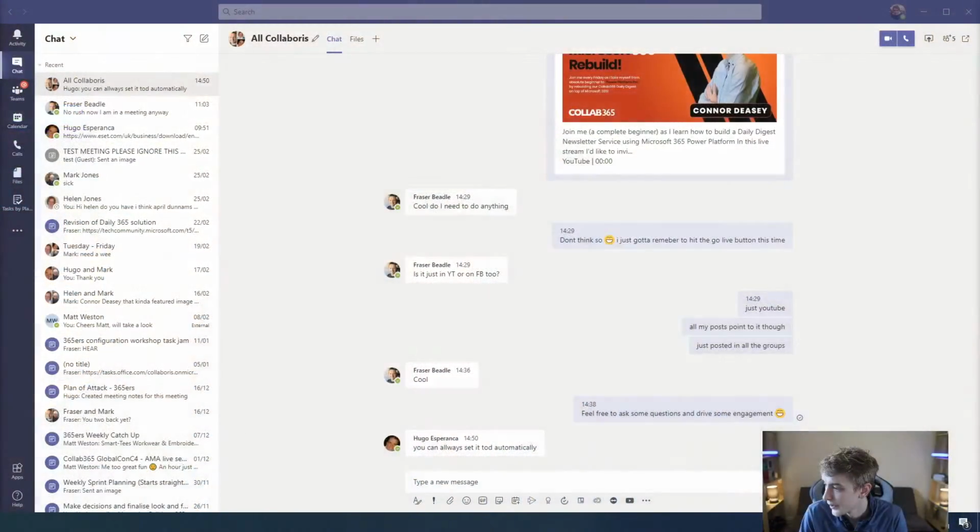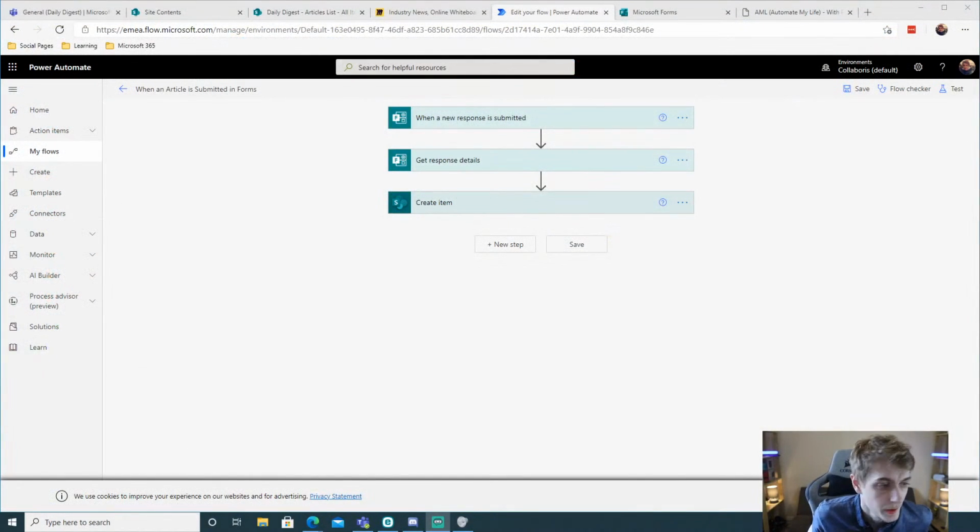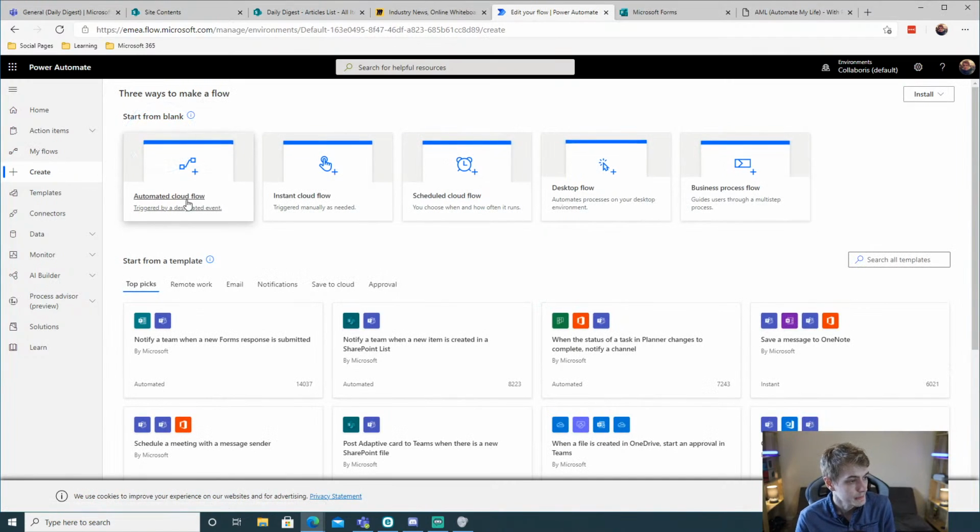So if I just jump back into Power Automate, we actually don't want to edit this one. We're going to keep this one as it is. So the item gets created, and that's the final output for the response from forms. So if I go over to create on the left, and again, we are going to create an automated cloud flow.